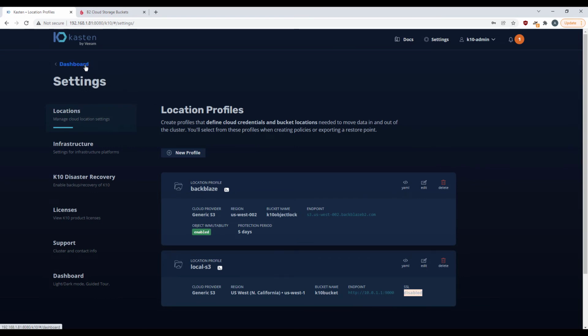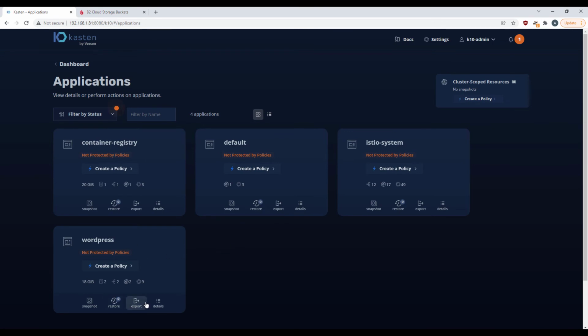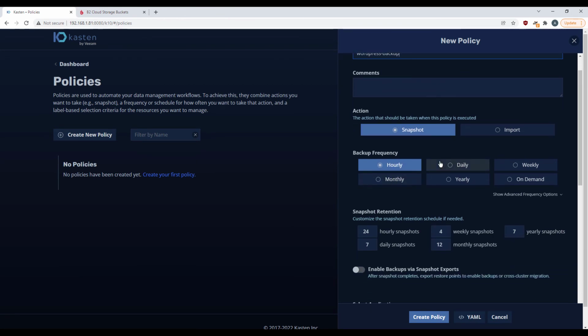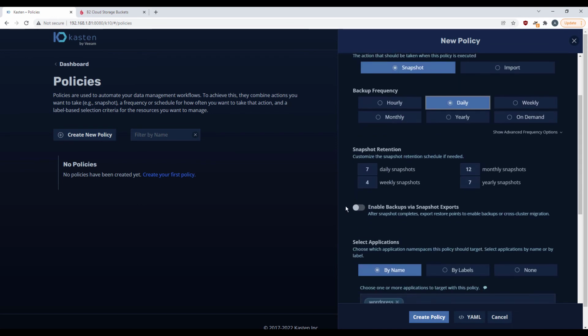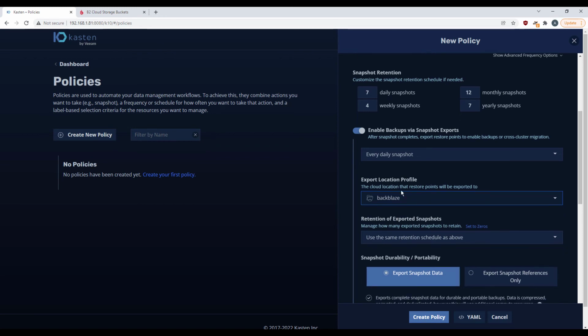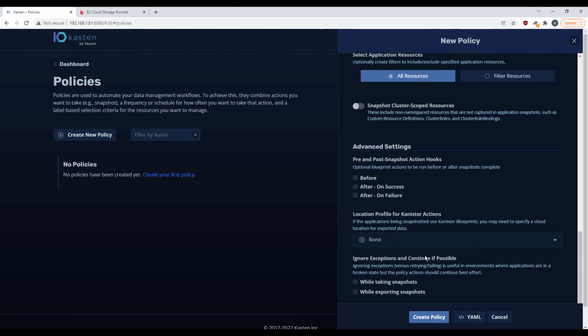Let's return to our dashboard, select our application panel, and let's create a new policy to protect WordPress. Select our backup frequency, snapshot retention, and select our new Backblaze immutable repository as our location profile. And click Create Policy.